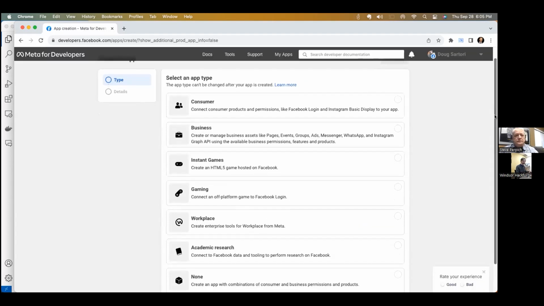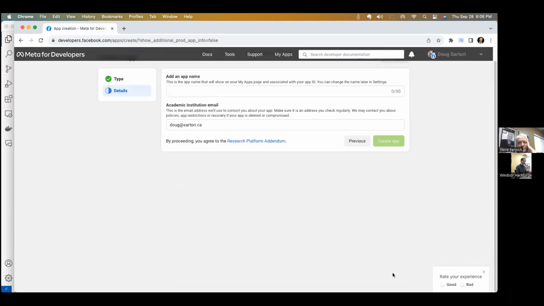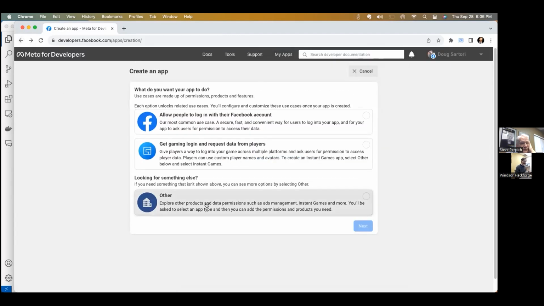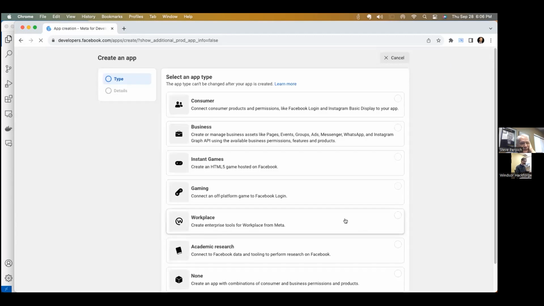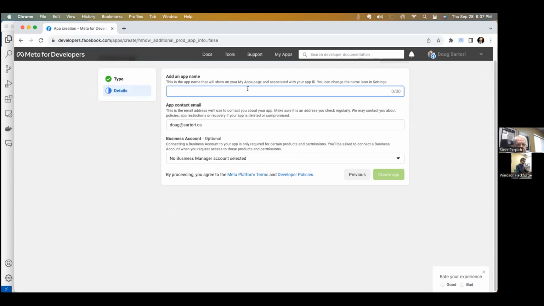Now we have to choose an app type. A good way to go forward if you're just going to play with the API is to use the academic research app type. Oh, nope, that's right. I tried this the last time, and it only works if you actually have an account at an academic institution. So we are going to have to try something else, and we are just going to say none. All right, and add an app name. Backforge is cool. Okay, great. We don't need a business account or anything like that, so we can just go ahead and click Create App.